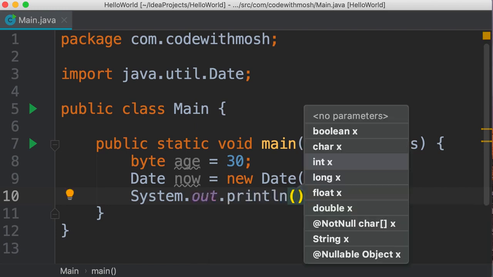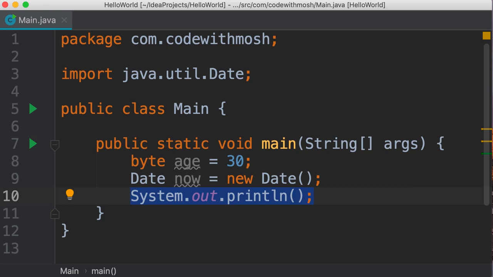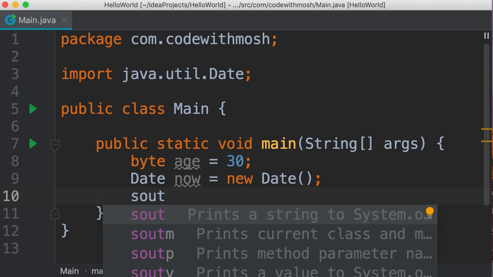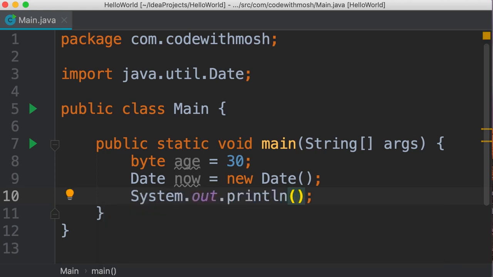Now let me show you a very cool shortcut. Instead of typing all this, we can use one of these code snippets. So we type sout and press tab, and this generates this piece of code for us. All right, now let's pass our date object here. Note that I have not surrounded this variable with double quotes because this is not a string.